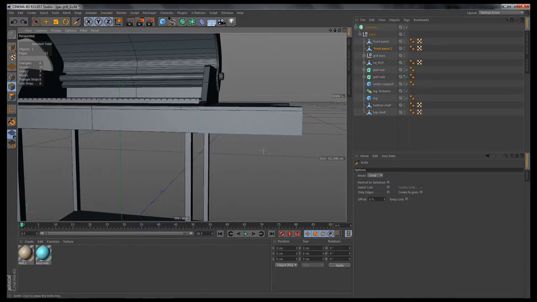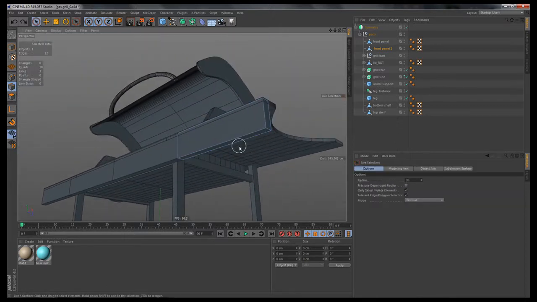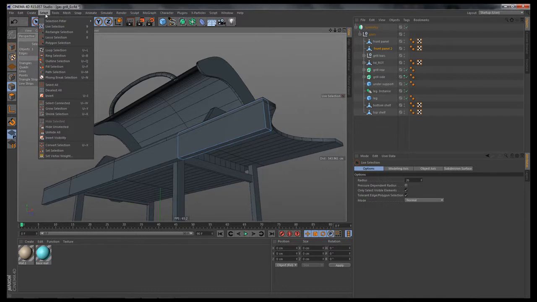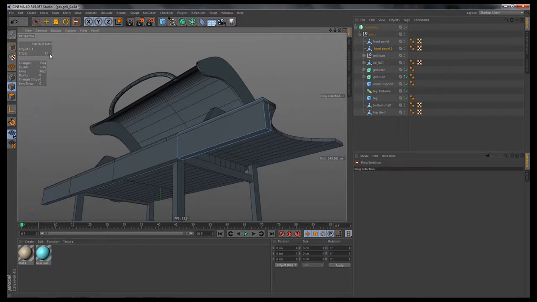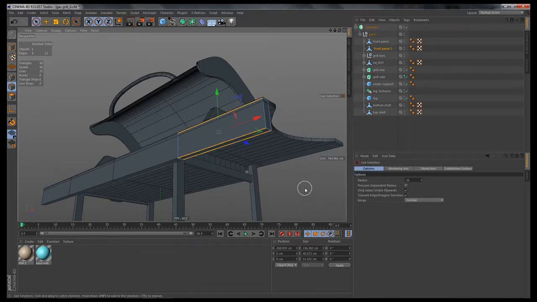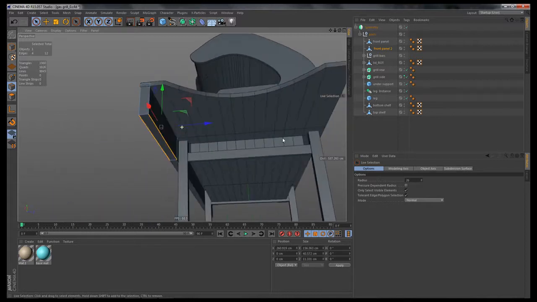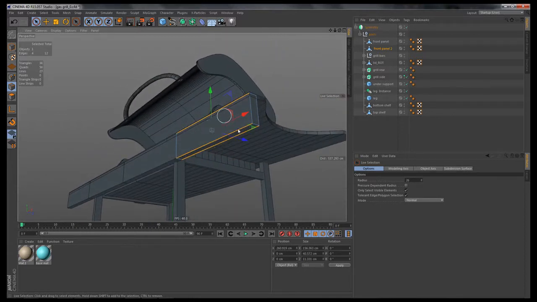So how do I do that? Well, I'm going to do that in edge mode. So basically I want to select all of these edges going around, and that's called a ring selection in Cinema 4D. So I'm going to go to the select menu, go ring selection, and then here we go. Let's select that. Spacebar goes back to the selection tool, so I'm no longer in ring select. And cool, I got all of those in there.